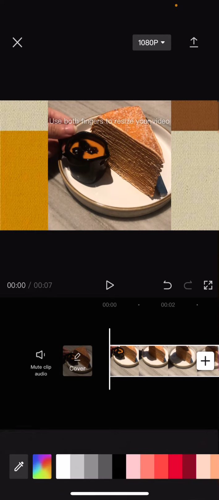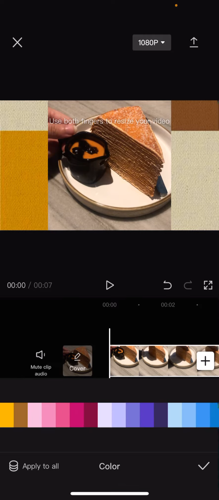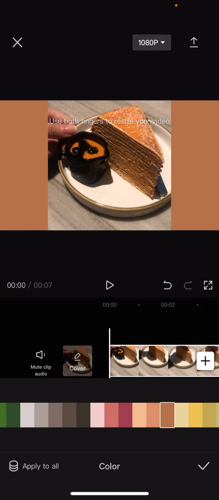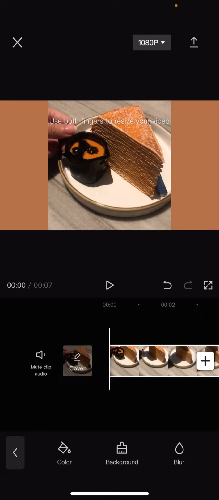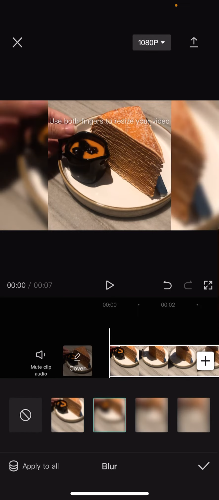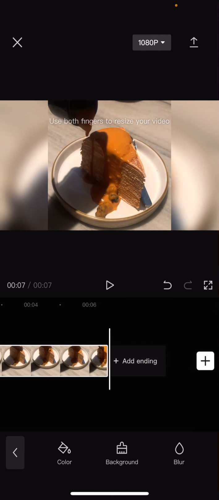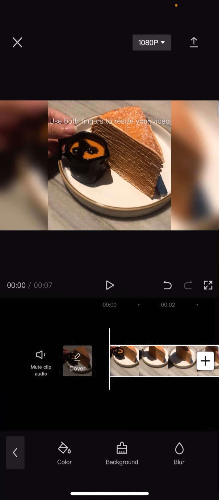You can even add in just a color to your background, like so. Or you can even just press blur and use the blurred picture of your video as your background, like the blurred video, I guess, because it follows the video too. But yeah, that is basically it.